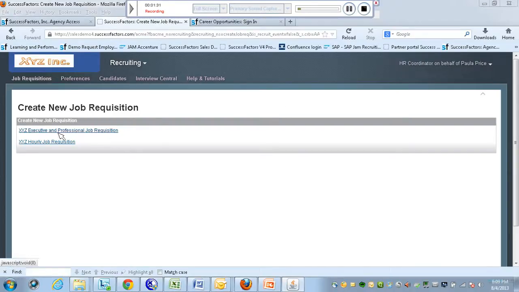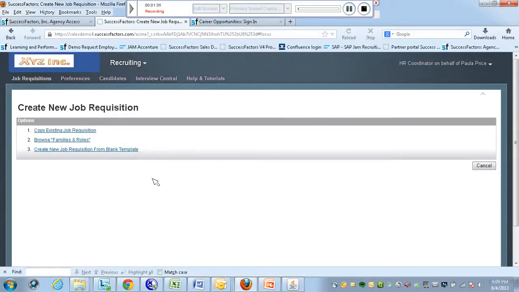I'm going to click on executive and professional job requisition, and then we have three different options to choose the requisition request. One is either you can go for a copy existing job requisition, or you can go for browse families and roles.